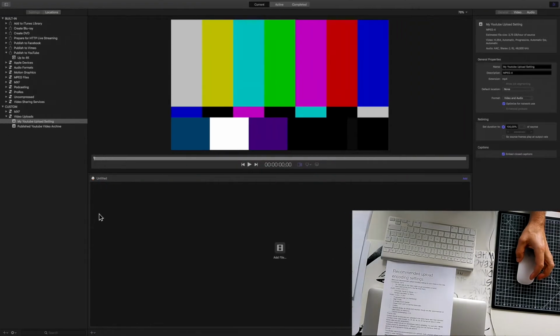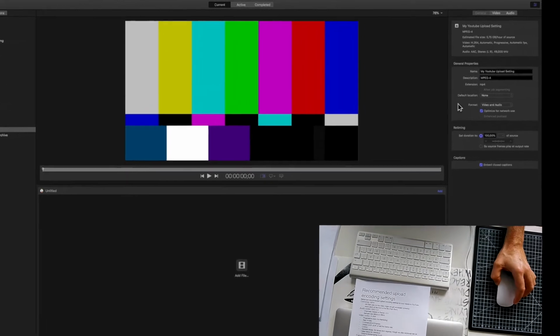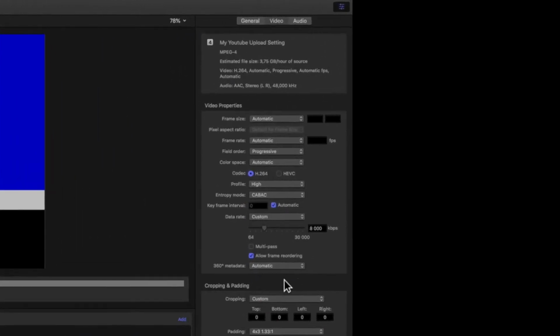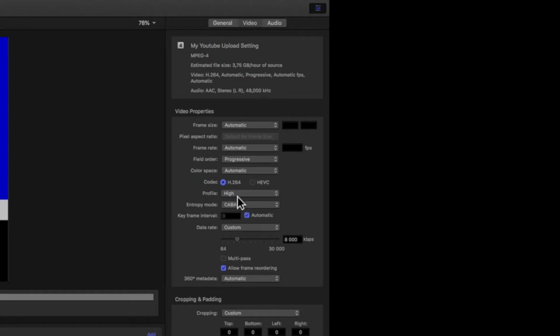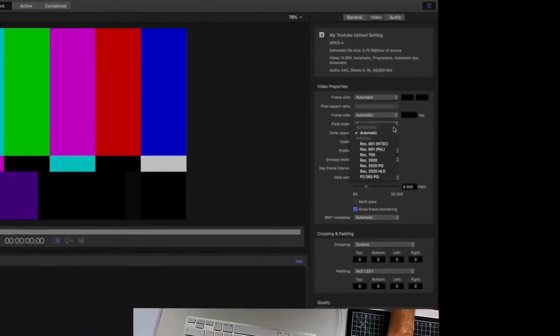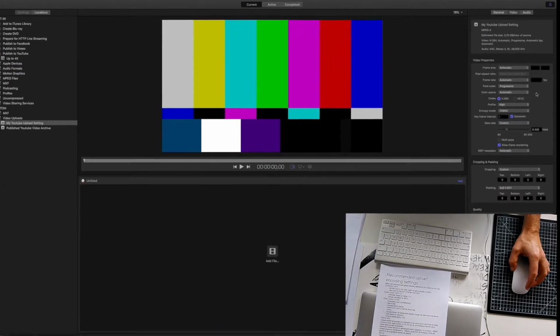As a final note, I'm just going to show you that Apple Compressor actually supports high dynamic range. So you can go here to color space, and here you have these 2020 settings. I don't know the difference, but all these are high dynamic range color profiles or color spaces.